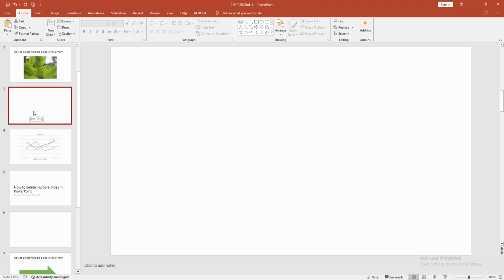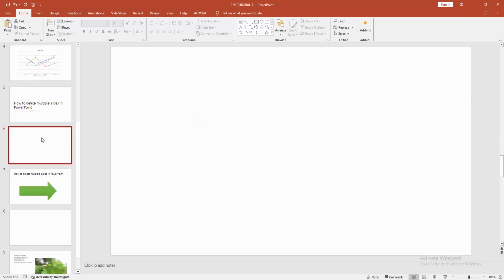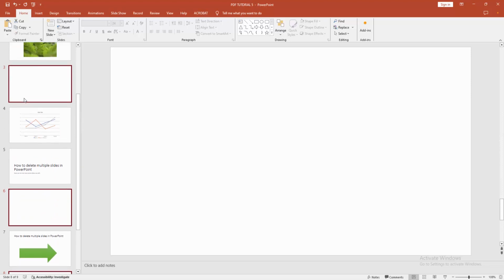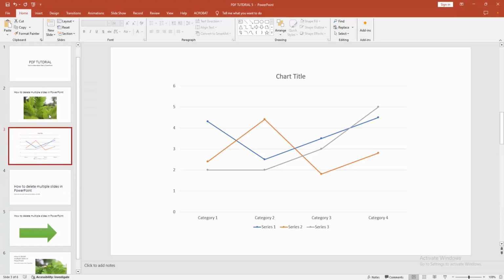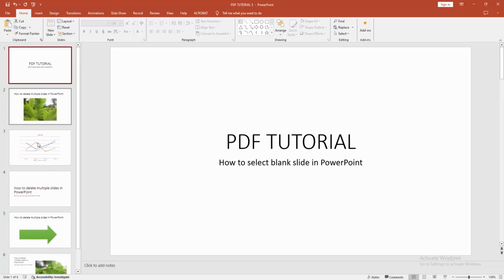Firstly select a slide, then press Ctrl on our keyboard and select the blank slides in this presentation. Now we can see we selected all blank slides very easily. You can delete them: click the right button on our mouse and select the delete slide option to delete the slides. Now we can see we selected blank slides very easily.